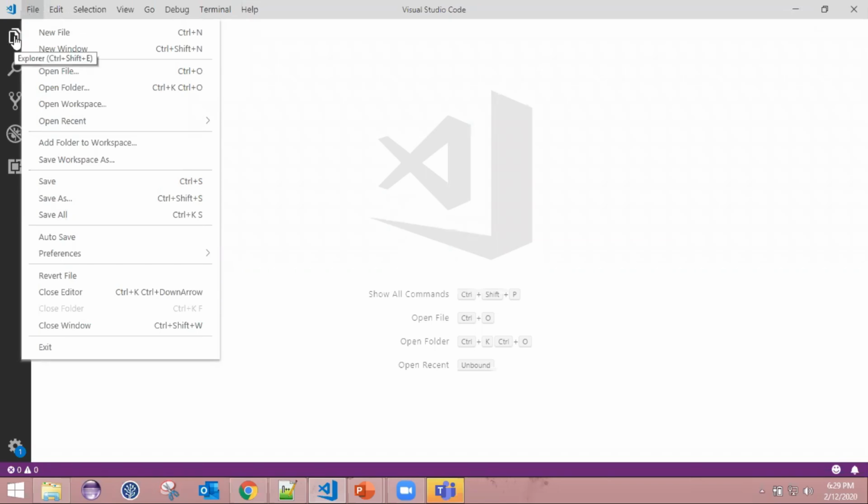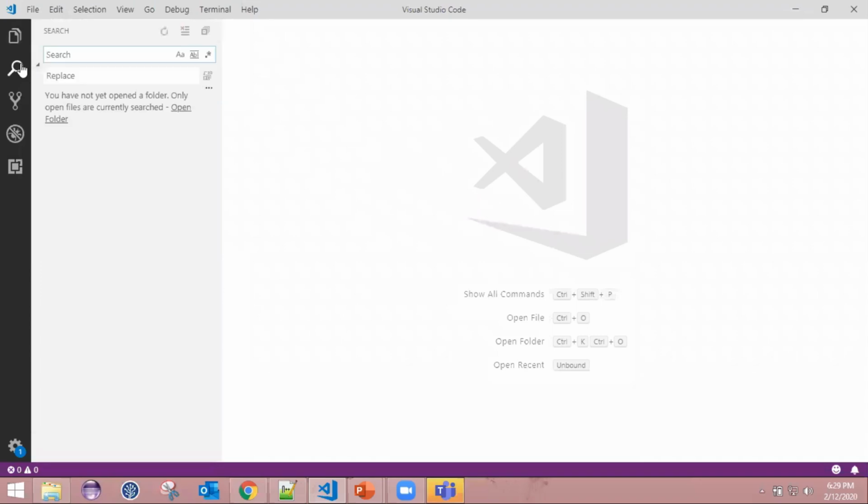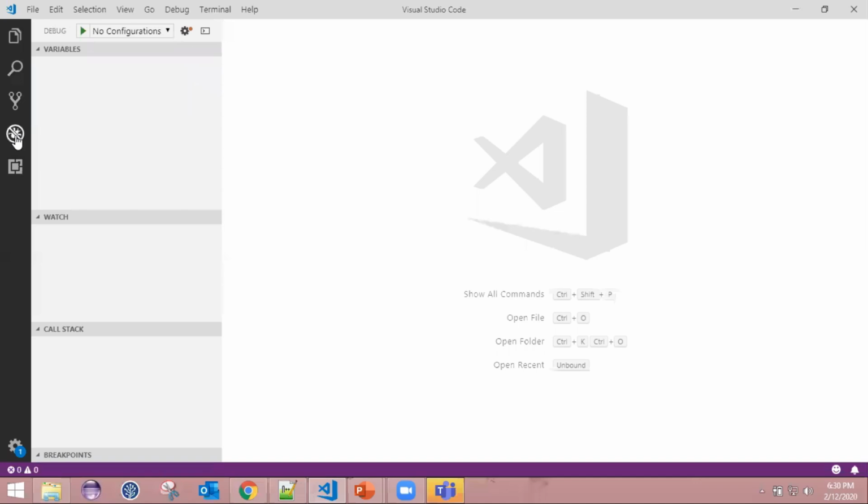Okay. On the left-hand side, you can see certain menus. It's called Explorer, which shows which current folder you have opened. The search option allows you to search things in your files. This is the option called source control, which allows you to connect with your GitHub repo or a Git repo, GitLab or anything. There is a debug option. If you have set up a debugger, you can go ahead and debug your things over here. And the most important part over here is the extension.